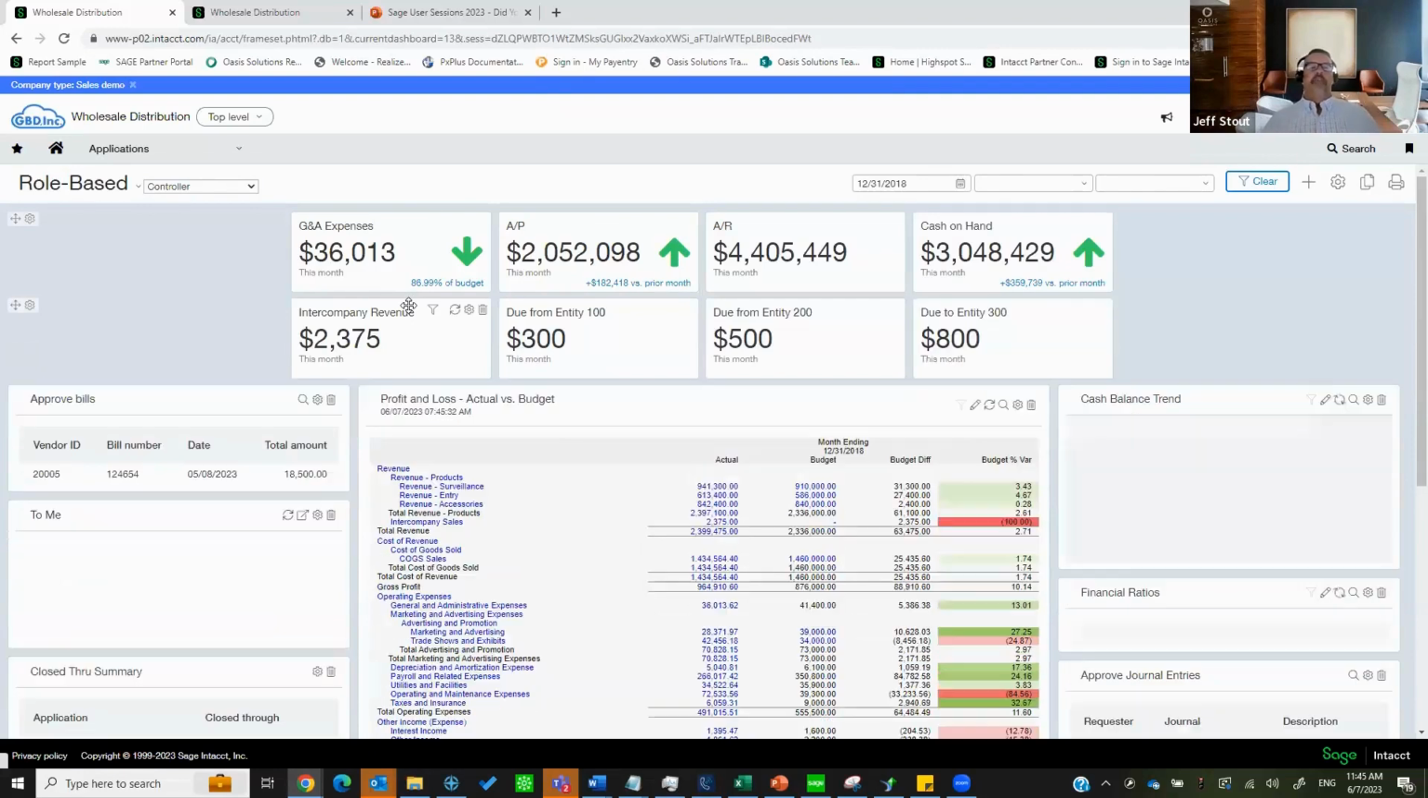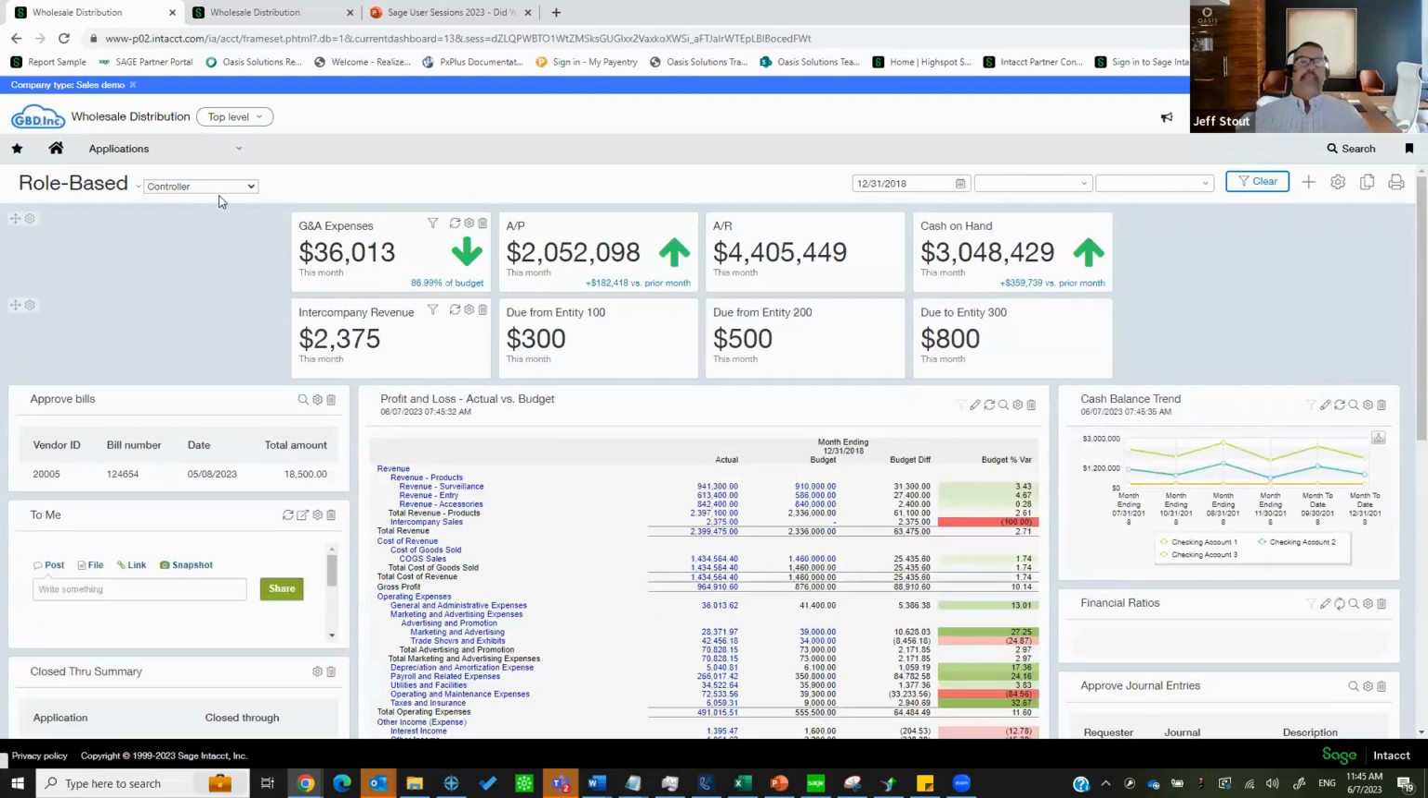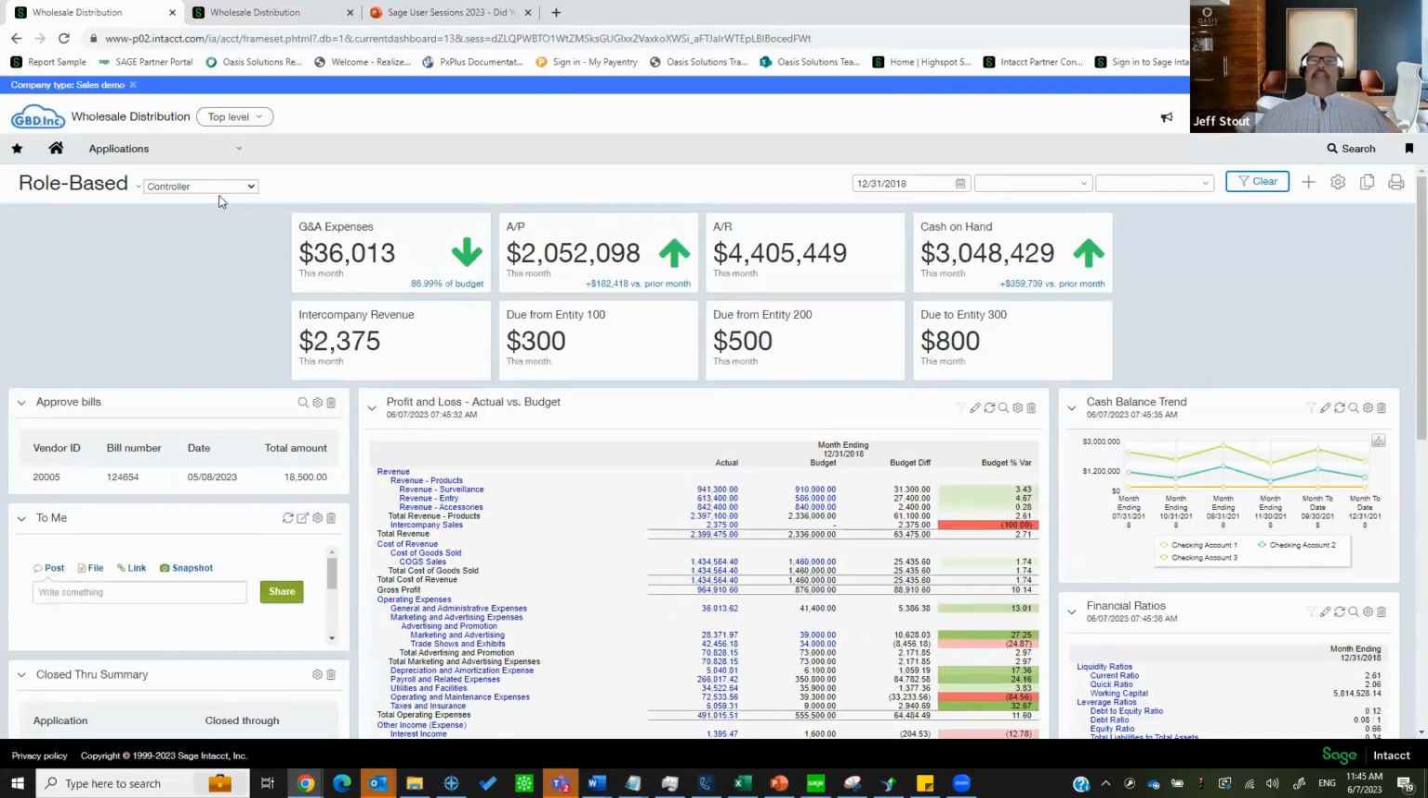Now, one other thing I do want to mention real quickly is that Intacct is a multi-entity system. And so think of entities as companies.